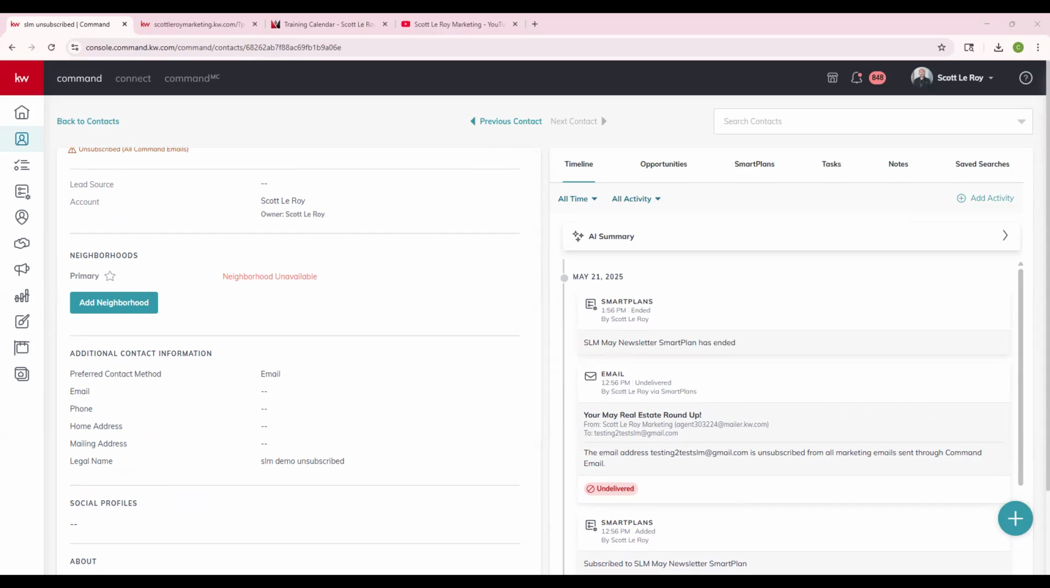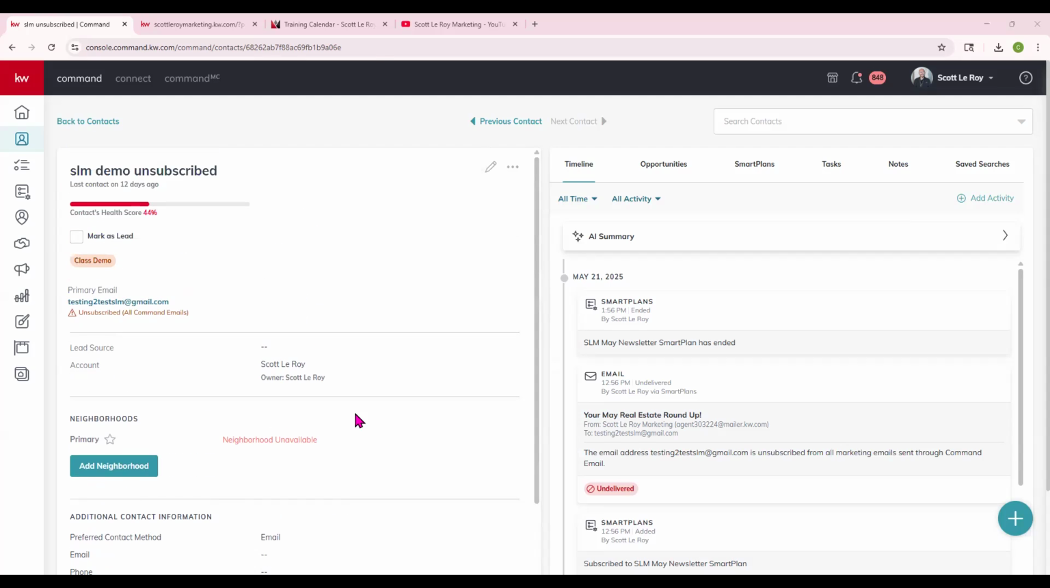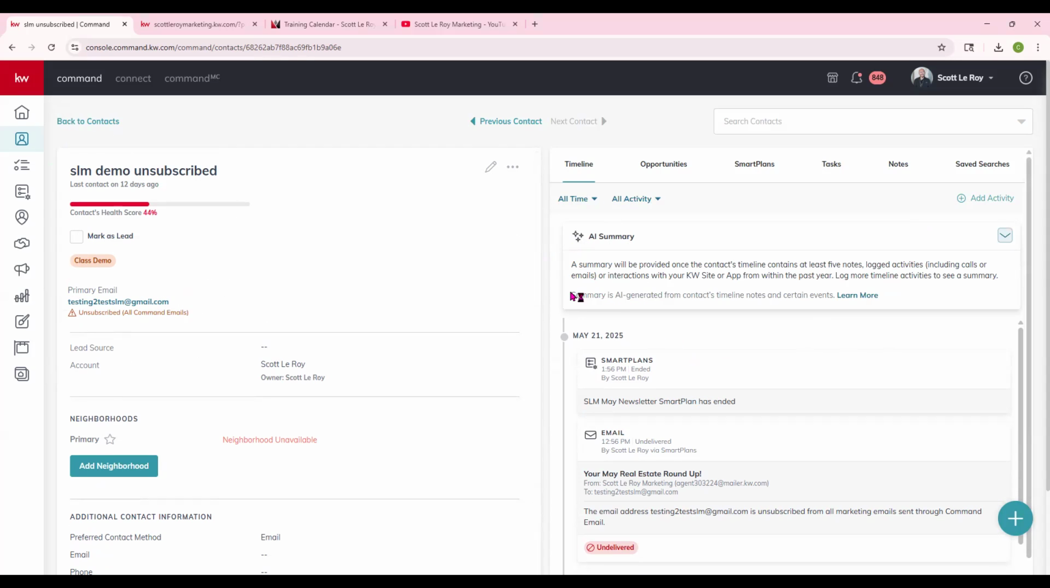All right. So that is the new way to identify those contacts that are undelivered or unsubscribed. Now, the next one I want to take a look at with you is also going to be within the contact card here, okay? Let me find my little article just to make sure I have everything pulled up. I want to point out this AI summary, okay? So this is a new feature within Command. It's going to give you a summary.